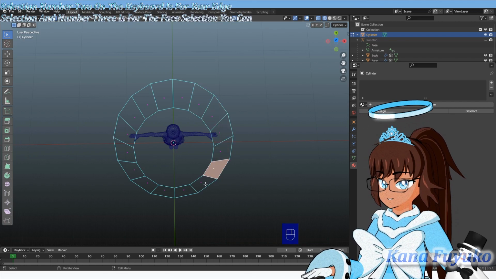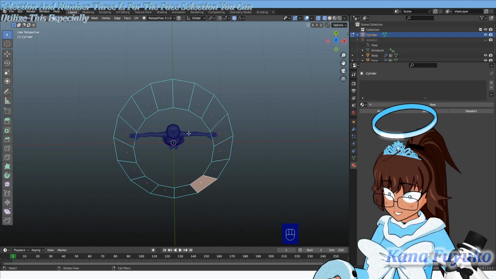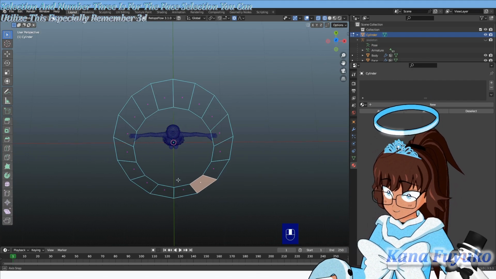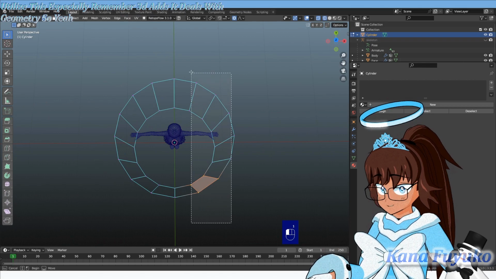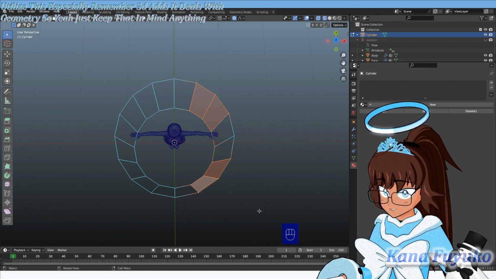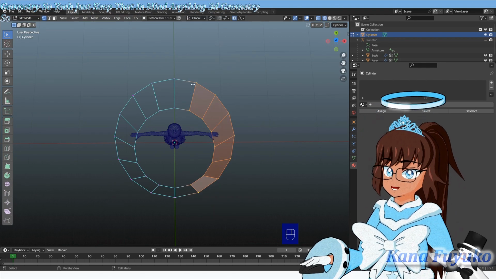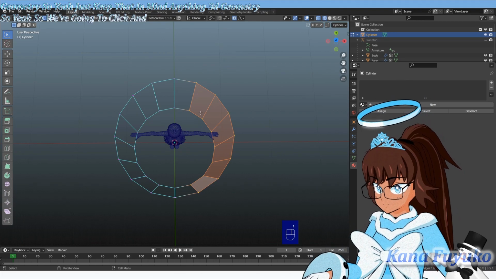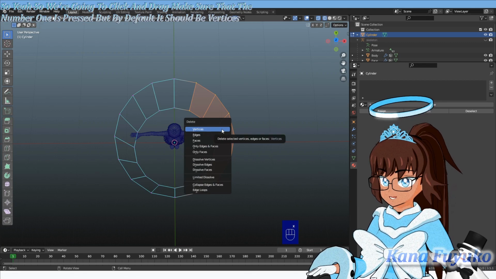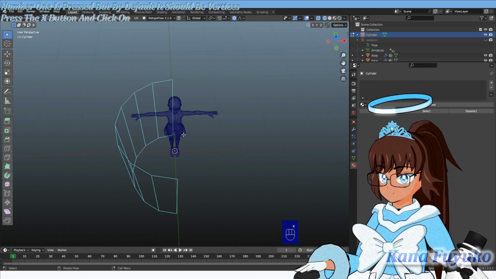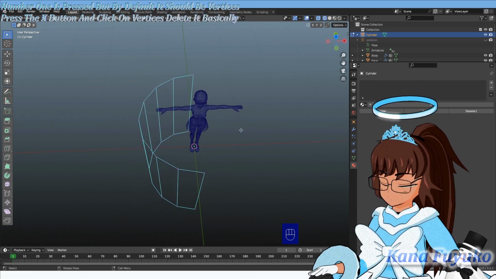You can utilize this, especially remember 3D deals with geometry, so yeah. Just keep that in mind. Anything 3D, geometry. So we're going to click and drag, make sure that number 1 is pressed, but by default it should be vertices. Press the X button and click on vertices. Delete it, basically. X, delete vertices.